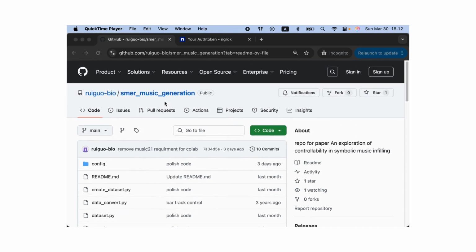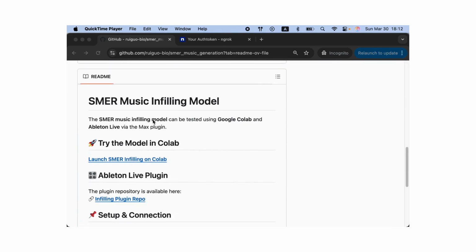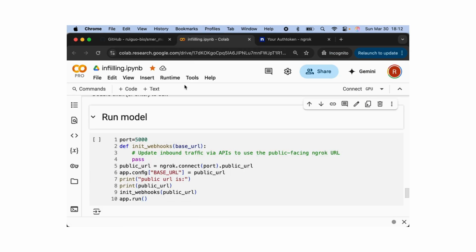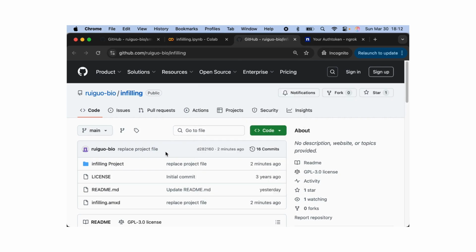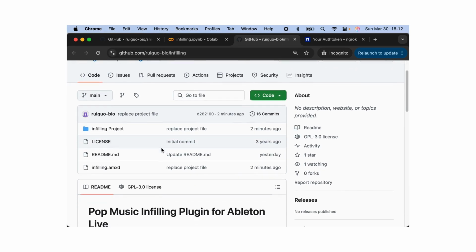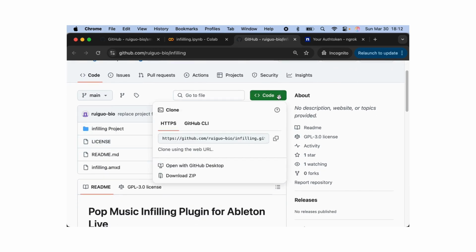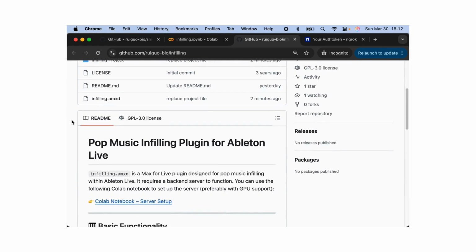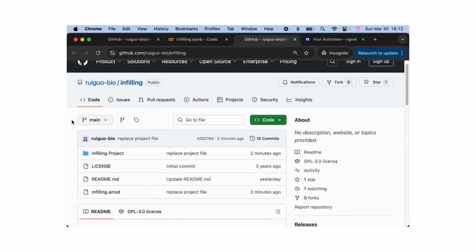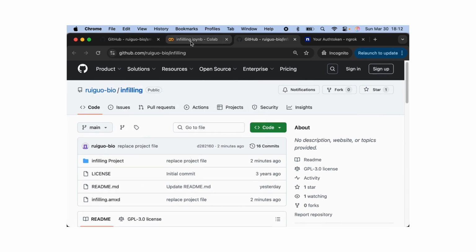Hello, in this video, I'm going to introduce how to use the SMER music infilling model. You can see there is a Colab link and there is a GitHub repo link. In the GitHub repo link, there is a folder for the project file, and you can clone this GitHub repo or download a zip file directly. The zip link is also in the page.